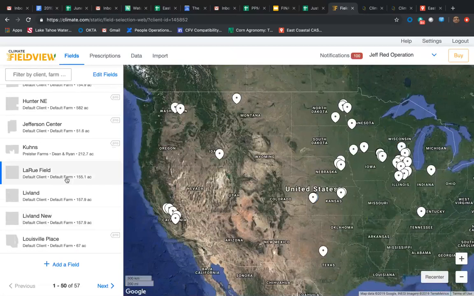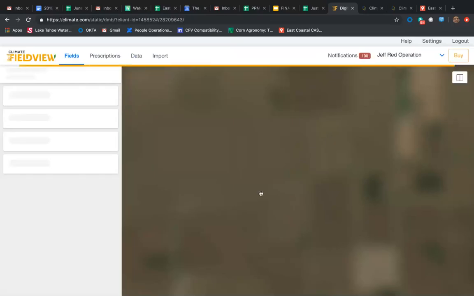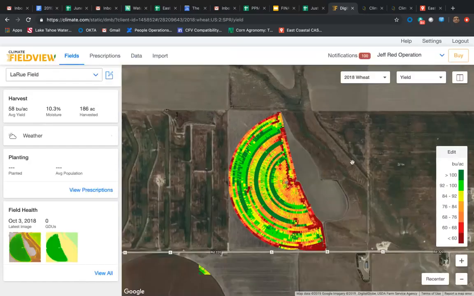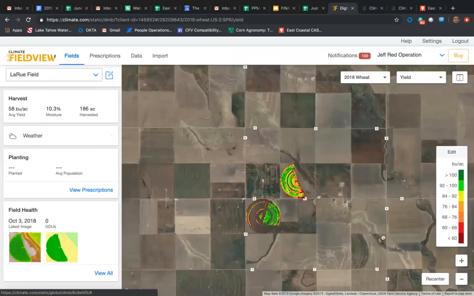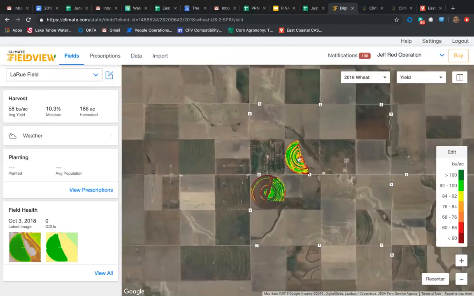LaRue, there it is. So this field, you can see that I've got my harvest data for 2018 here. So the harvest of the field looks pretty good. But if I zoom out, what I see is that not only do I have harvest data for this field here, but I've also got harvest data for a neighboring field in the LaRue field harvest data. So what happened here? This may have happened on some of your farms before, but essentially the operator of the combine harvested the LaRue field, and then he drove down the road and started harvesting that other field to the southwest of it.